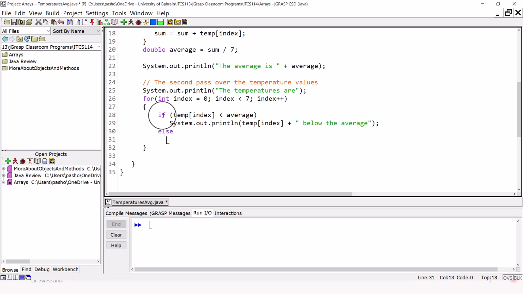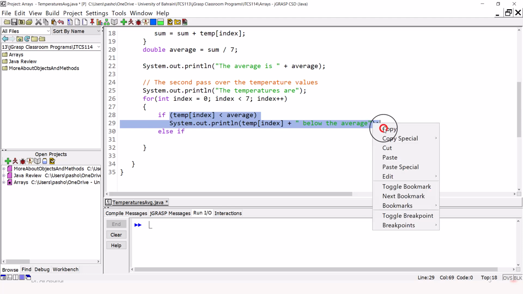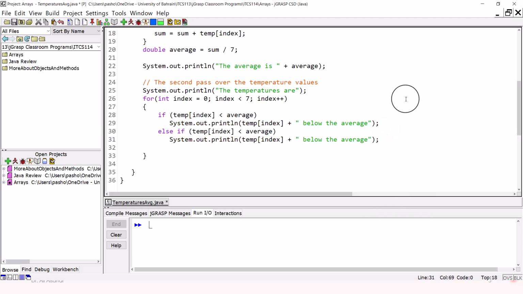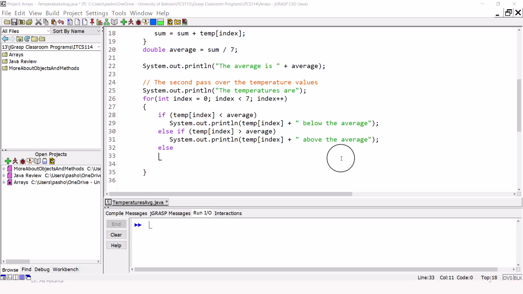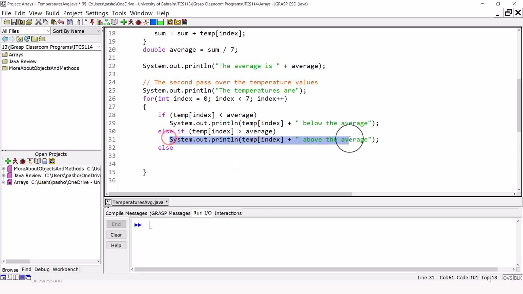Otherwise, we will check if it is above the average. So we will write the same code, copy it, and paste it here. But we will change the condition into above, and we display the message above instead. Finally, we display the message that says that the temperature is the average. So again, we will copy this message, paste it, and then write that it is the average. This will complete the code inside the for loop.